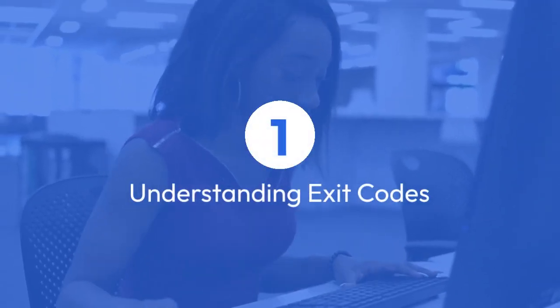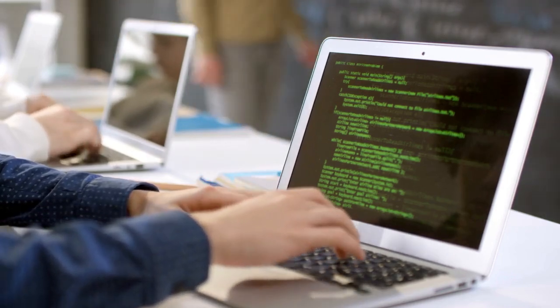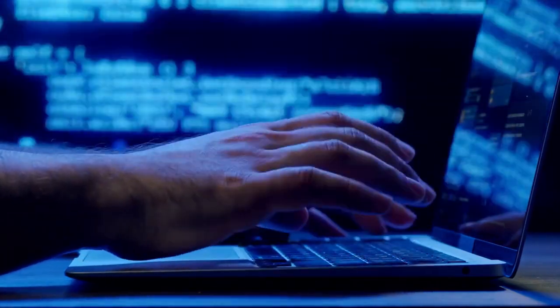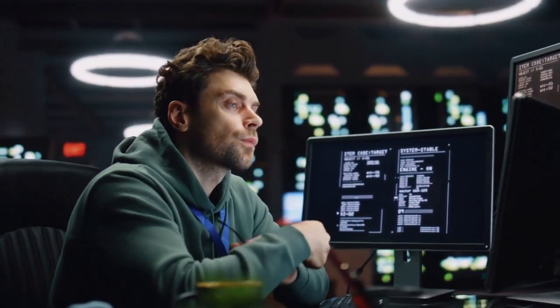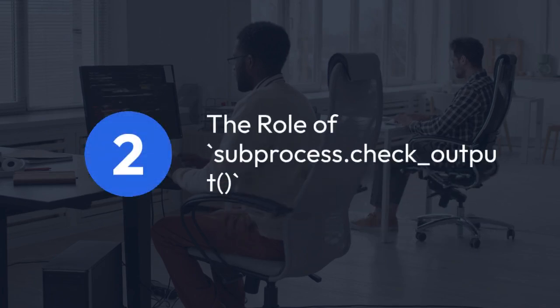1. Understanding exit codes. Every command line program returns an exit code when it finishes. An exit code of 0 typically means the program ran successfully. Any other number signals an error. The specific meaning of the error depends on the program. A status of 1 could mean a file wasn't found, an incorrect argument was used, or the program encountered an unexpected condition.